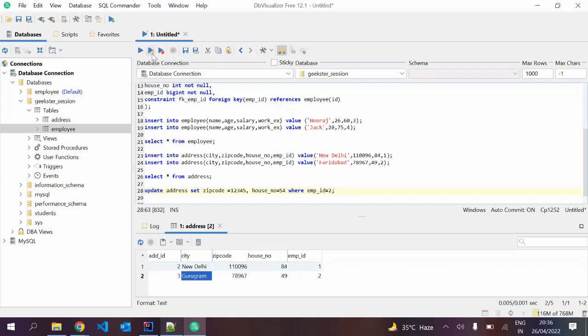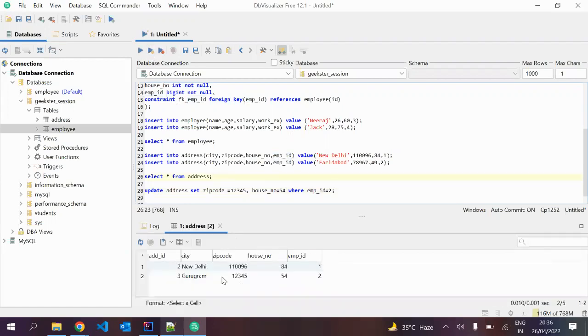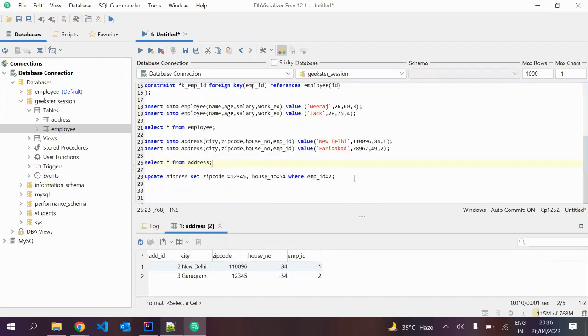So now let's run the query. If you run it, the query has been successful. Now let's check it. So here if you see, zip code 1 2 3 4 5 बन गया और house number 54 बन गया उस particular employee का. Okay, so in this way we can update any record in my table based upon the where condition.